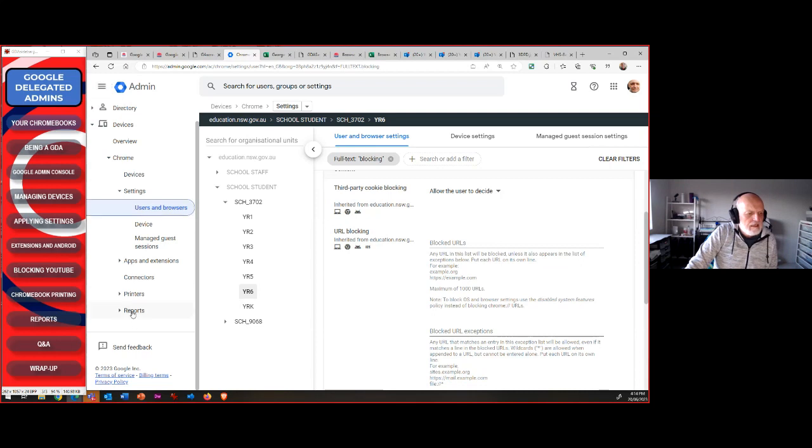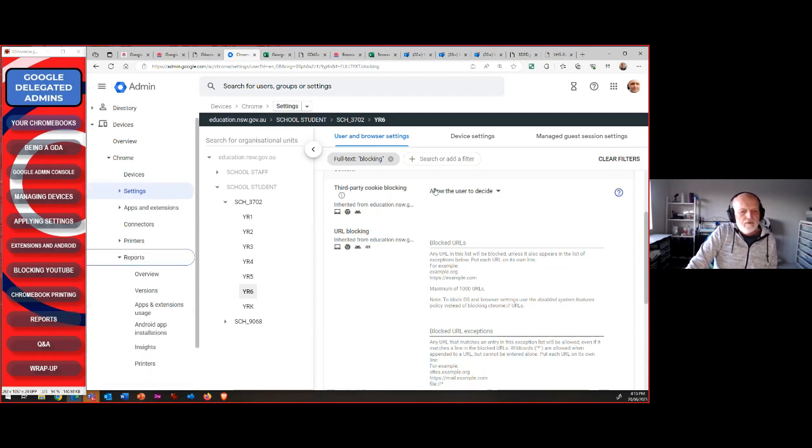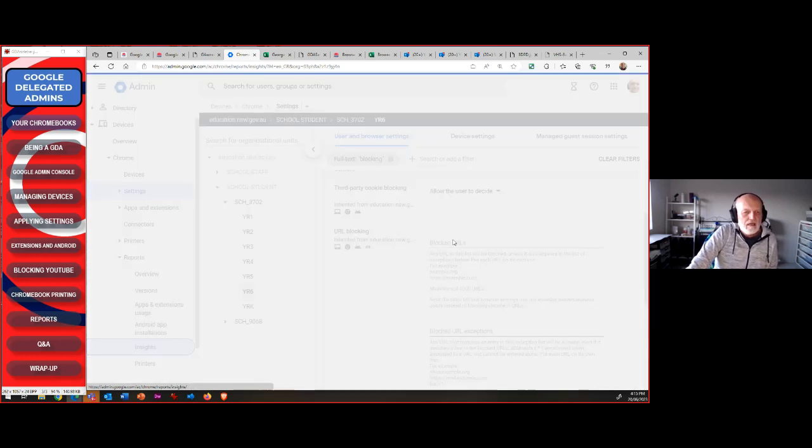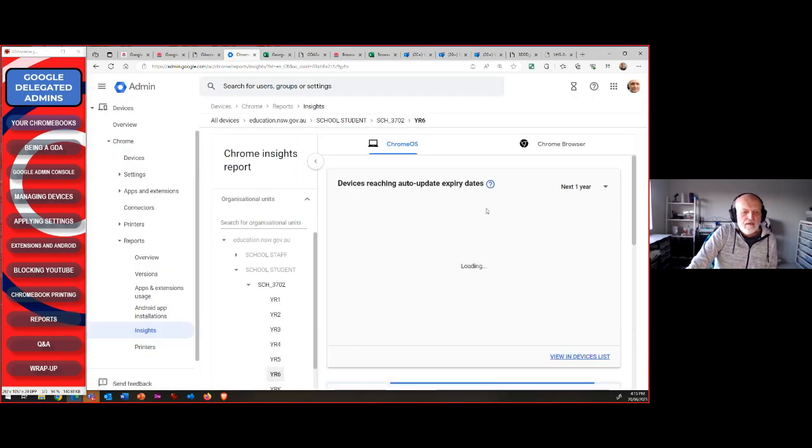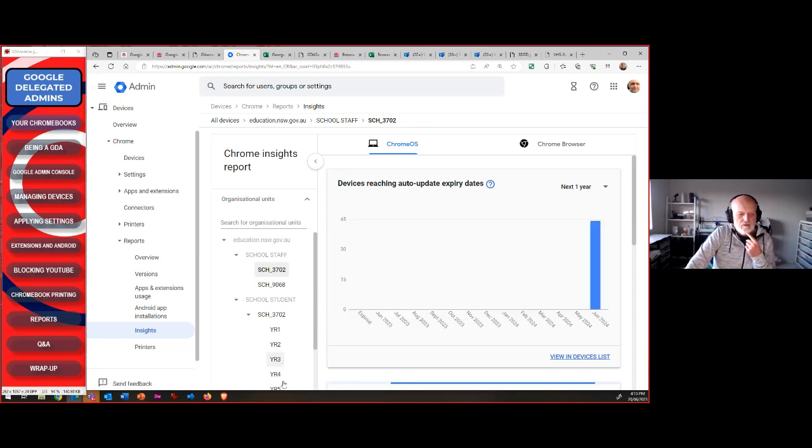Over here, finally, we've got reports, and under reports, there is a section which is called Insights, which is a really handy way that you can get an overall look at your school's Chromebook fleet. So you can look at things like devices that are reaching end of expiry. So let's go back to school staff up here. We need to be in a school, because none of our Chromebooks are in the student areas. So devices reaching auto expiry.